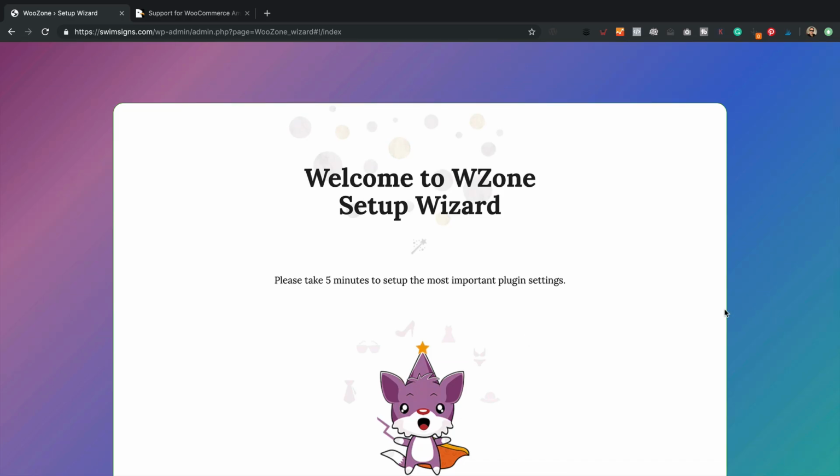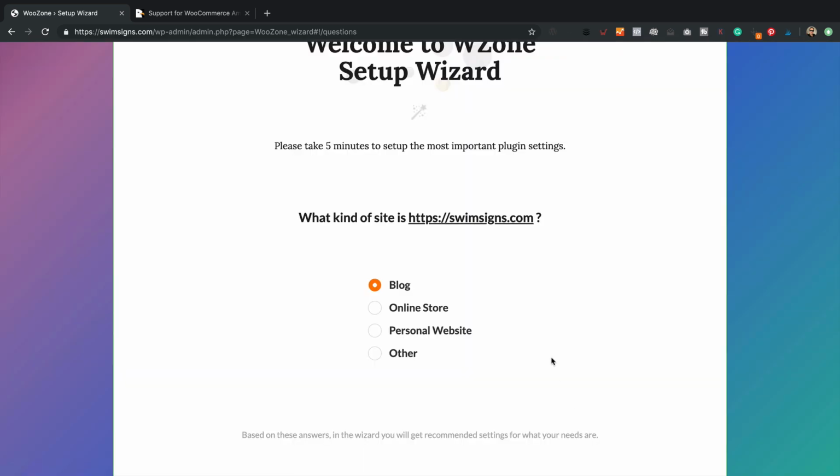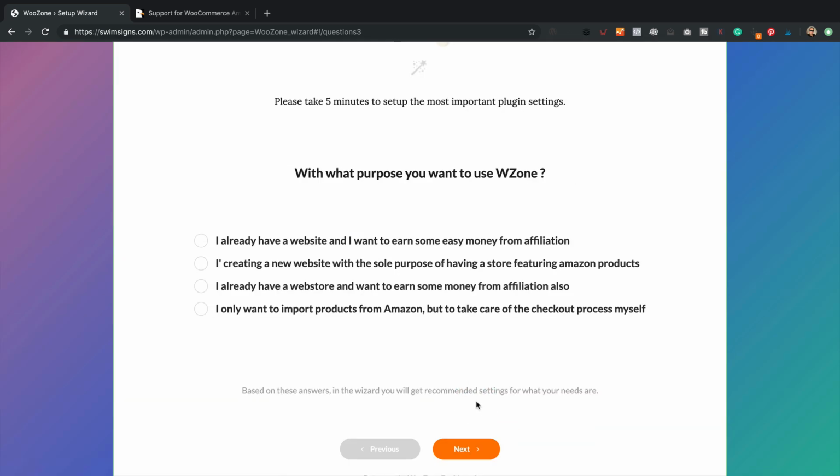Okay, so now it's brought up the Woozone setup wizard. So let's go through this. It says what kind of site is Swim Signs. It's going to be a kind of blog, online store. It's a bit of both, really. Let's go with other for now. It's a fresh install. What is the purpose you want to use Wzone?